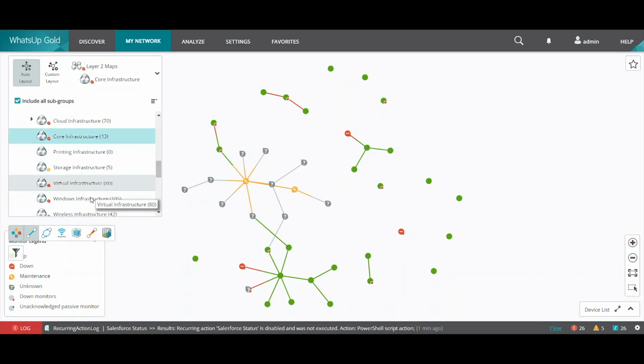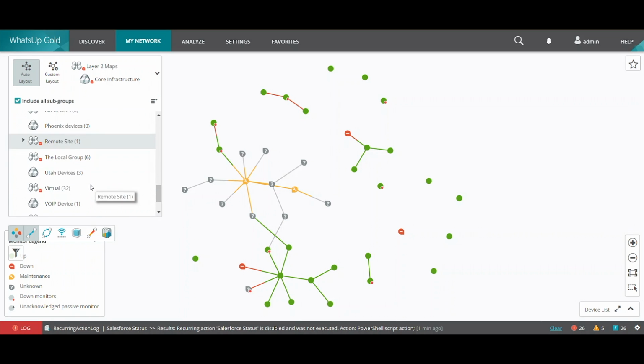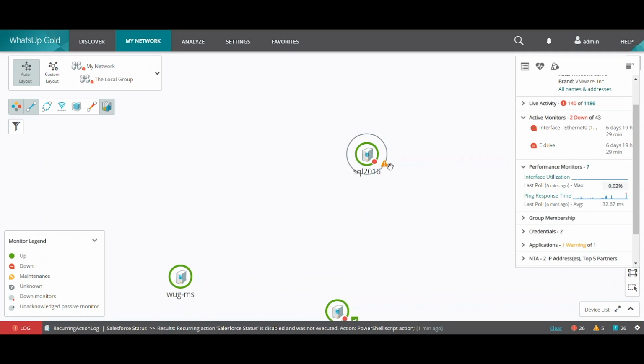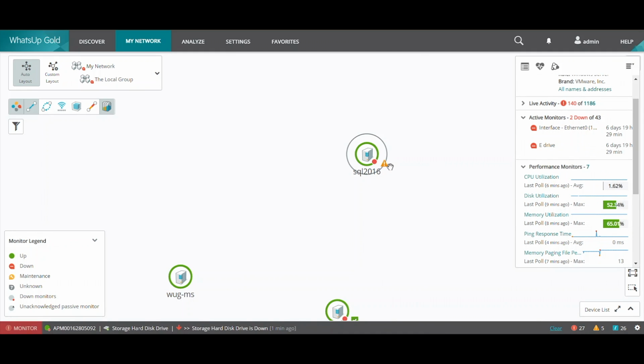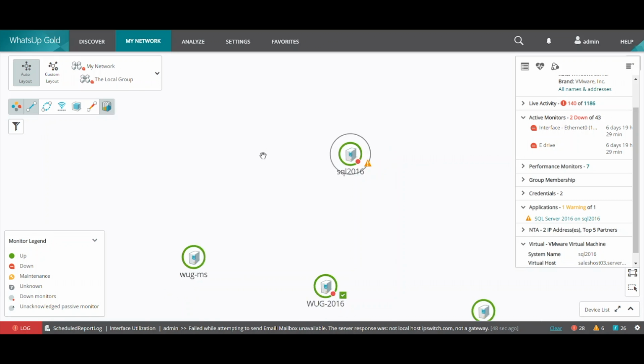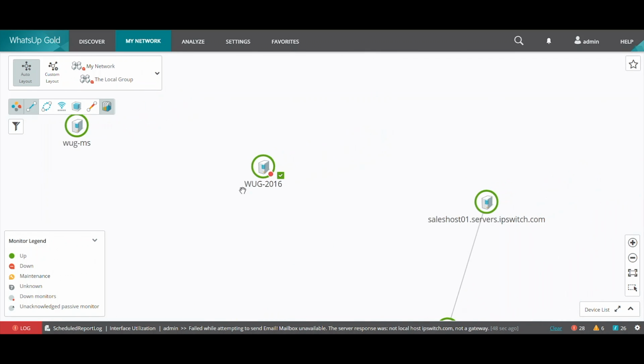And then finally, let's talk about the APM overlay. To show you what this looks like, I'll enable this here. This pertains to the APM, the Application Performance Monitoring add-on that is available for WhatsUp Gold. In this case, the application that I'm monitoring is SQL, and here it's telling me it's in a warning state.